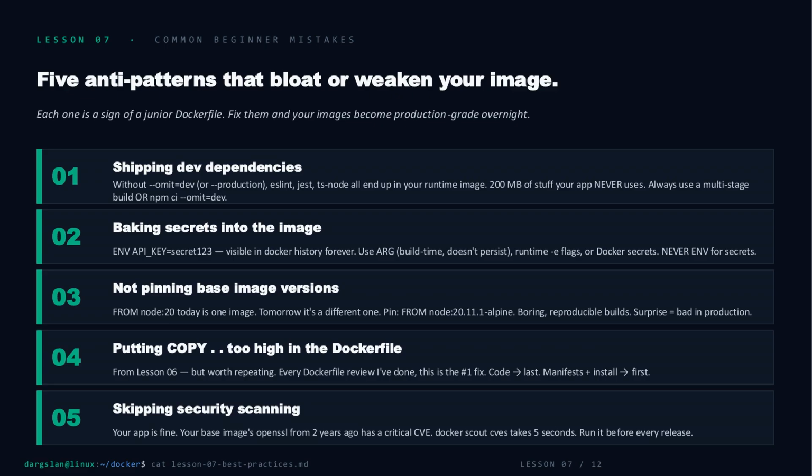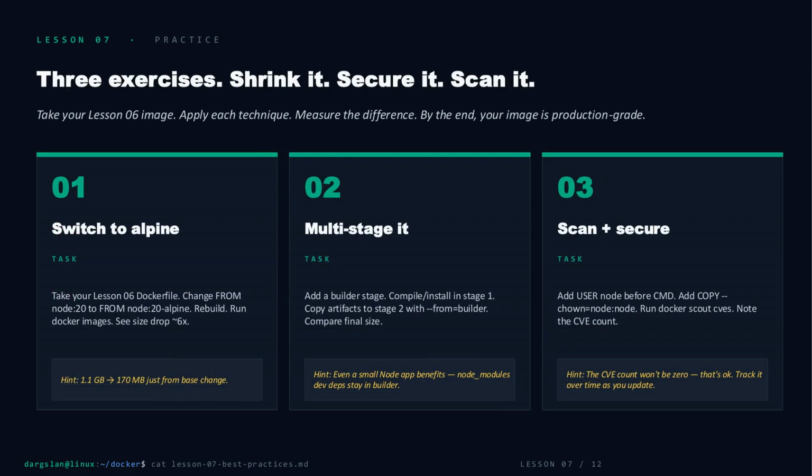Time to put it all together with 3 exercises on your Lesson 06 image. First, swap node:20 for node:20-alpine, and watch 1.1 gigs collapse to about 170 megs, one line, 6 times smaller. Second, split it into a builder stage so dev dependencies stay behind and only artifacts ship. Third, add a non-root user, chown your files, and run docker scout cves. The number won't be 0. Track it. Don't fear it.